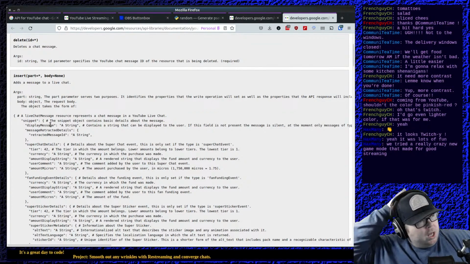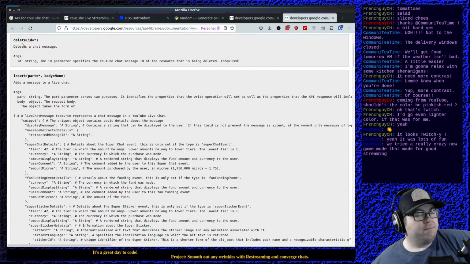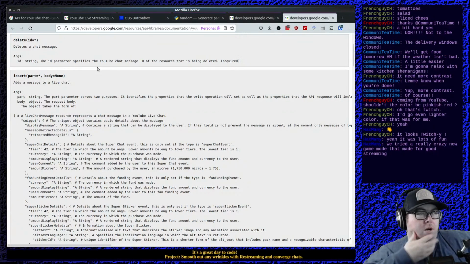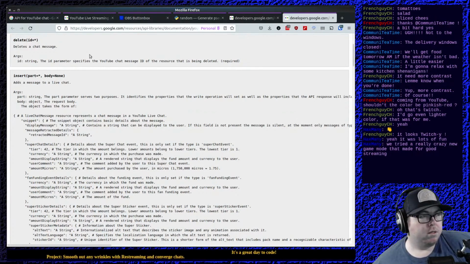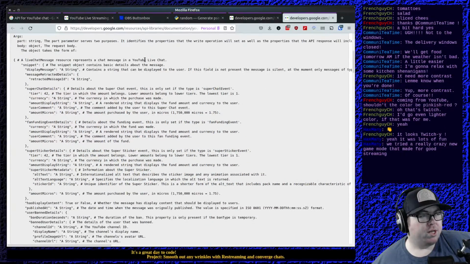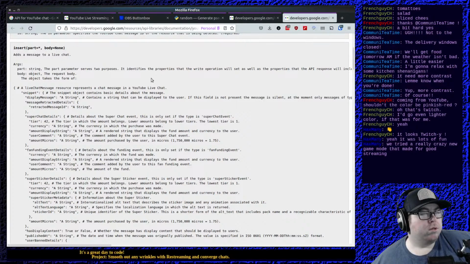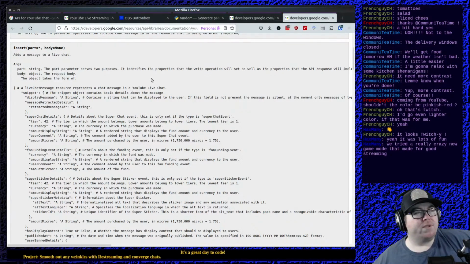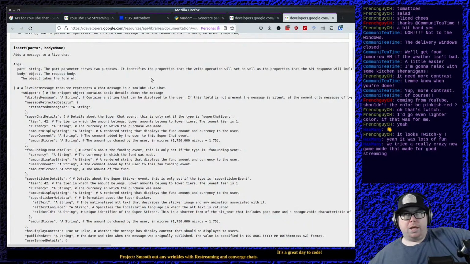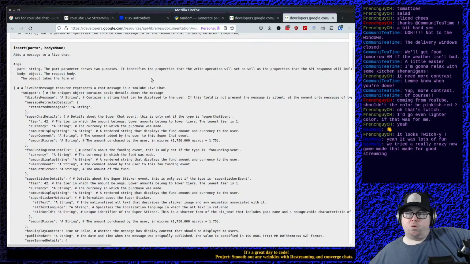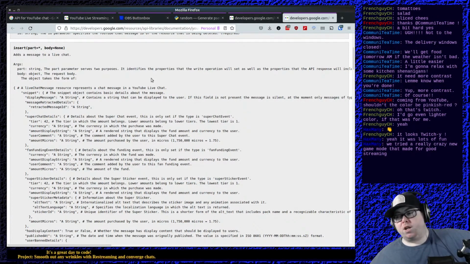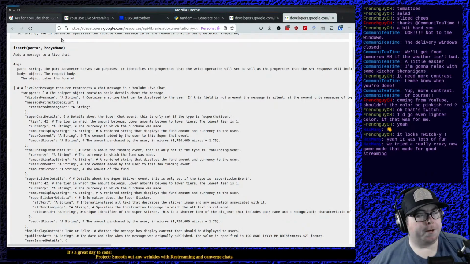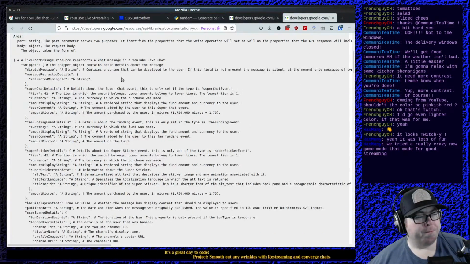So insert adds a message to a live chat. Part string, the part parameter serves two purposes. It identifies the. Okay. Super chat details. So I'm wondering is this like a subscription thing, where like Twitch has this thing where you subscribe to an event and it sends you the information about the event and you can handle it from there? Is this the same thing here?